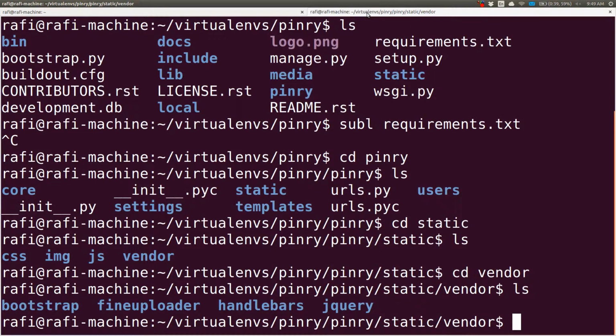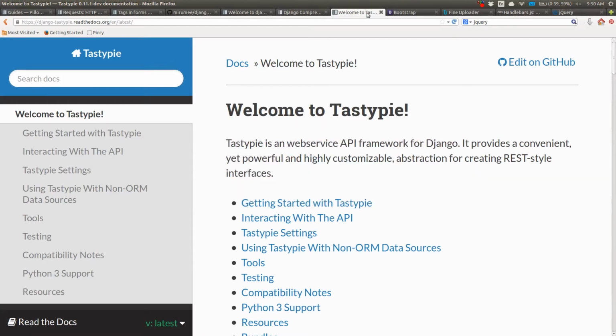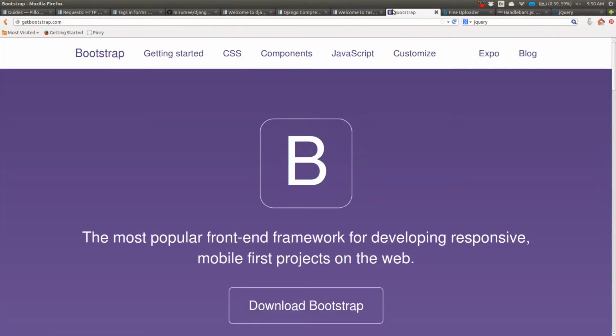And there you have them. You've got Bootstrap, FineUploader, Handlebars, and jQuery. Let's take a look at what each one of these does. Bootstrap, as it says right on their website, is the most popular front-end framework for developing responsive, mobile-first projects on the web. There are people who are real experts in this. I don't want to pretend to be that. It really allows you to make your project responsive using JavaScript.